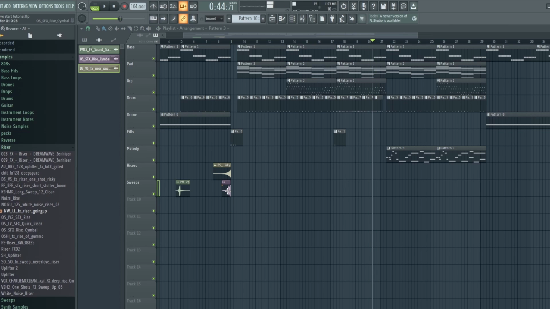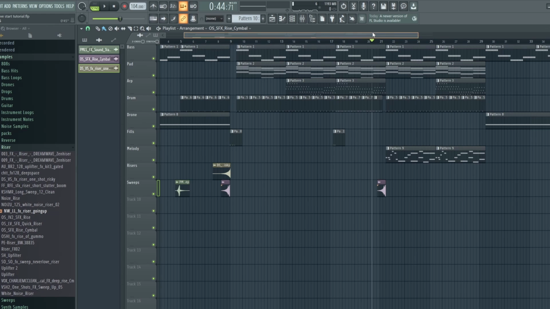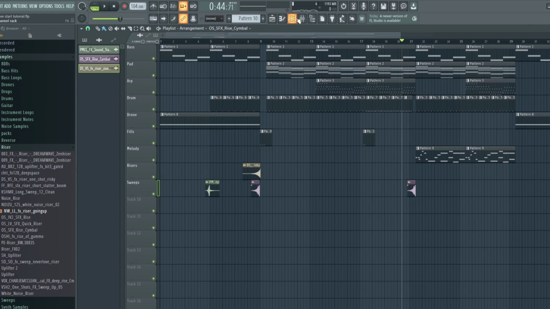Maybe another little sweep here. Let's see how that sounds. Not bad, not bad. Okay, so we're starting to get somewhere here. So what have we done so far? Let's take a look. We have introduced a brand new melody here. We have all our bass sounds here. We have started some arrangement aspects. We've added some sweeps and transition effects.